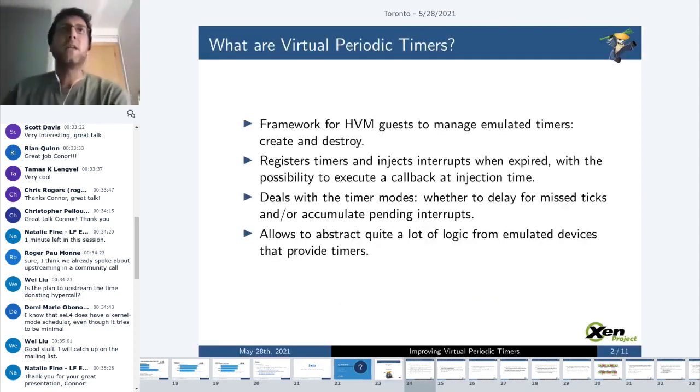So let's just start by explaining what virtual timers are and how they are used by Xen. The main aim is to provide a set of helpers in order to simplify managing timer-related interrupts for HVM emulated devices. So the emulated device provides a timeout and the interrupt injection details, for example, whether it's a local APIC or an IO APIC triggered interrupt, and optionally a callback to be executed when the timer expires. Then the framework takes care of injecting the interrupts on behalf of the emulated device in a periodic way, if told so.